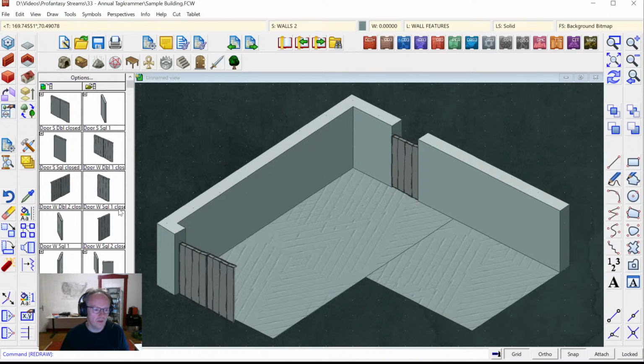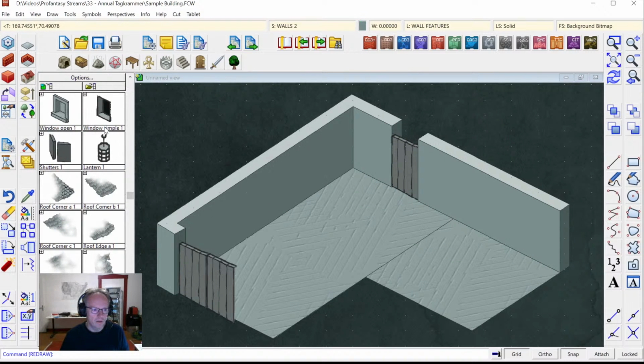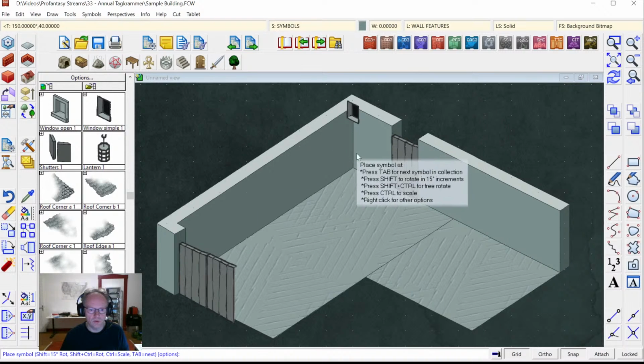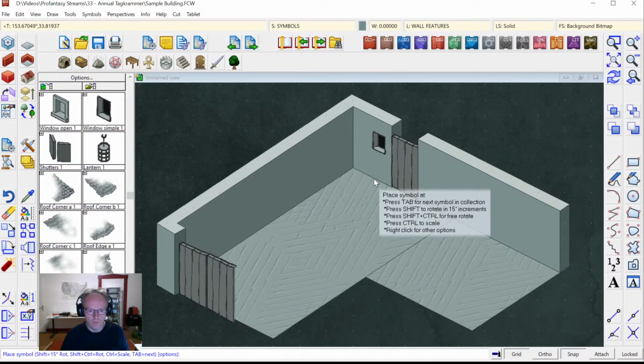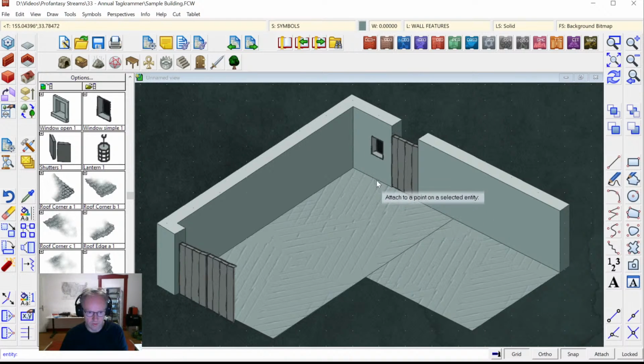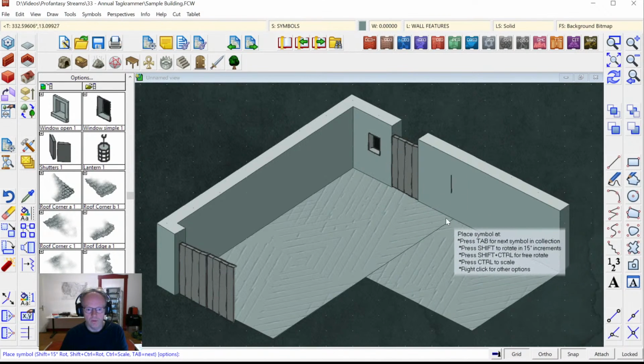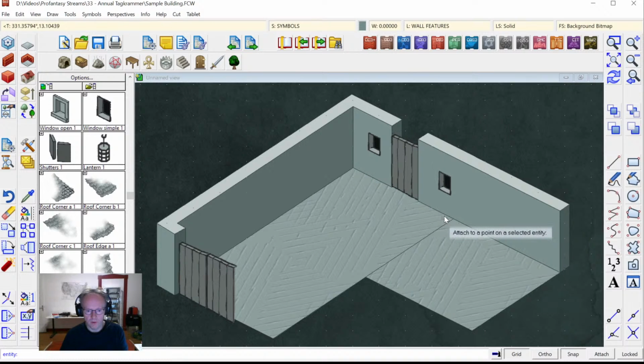We can now go on and do stuff like add a couple of symbols. See, they have a predefined height from the floor. So if I just use the on modifier on the wall edge here, it will always place the symbol in the same direction.